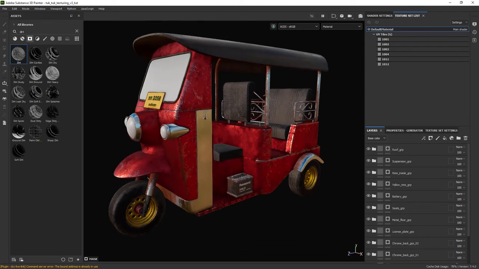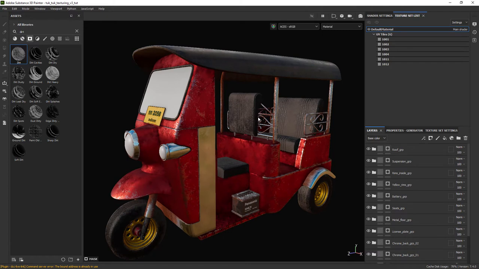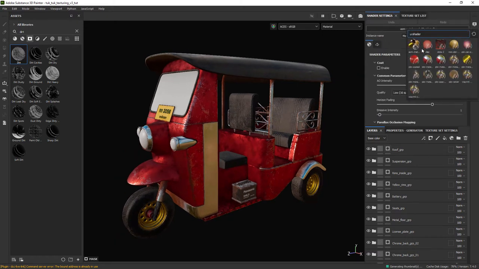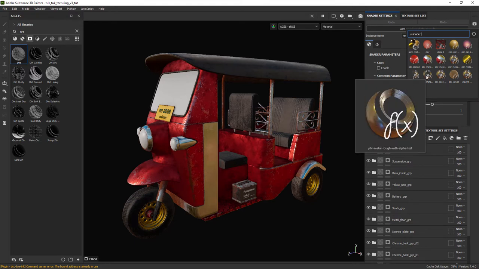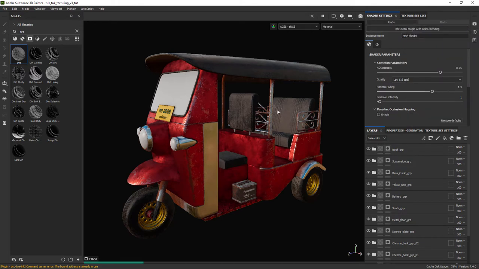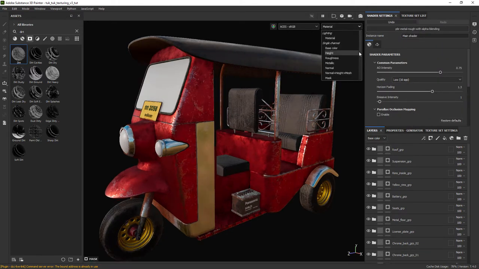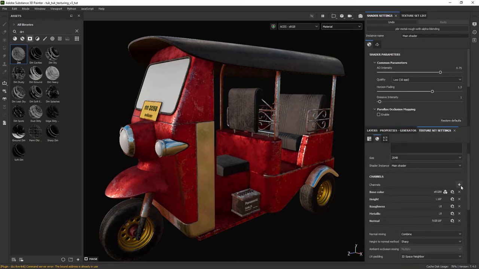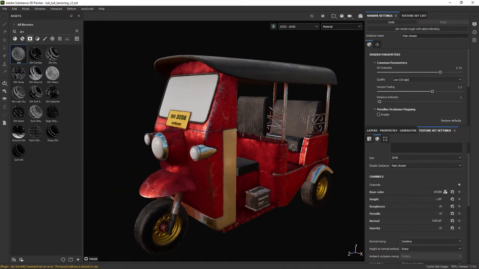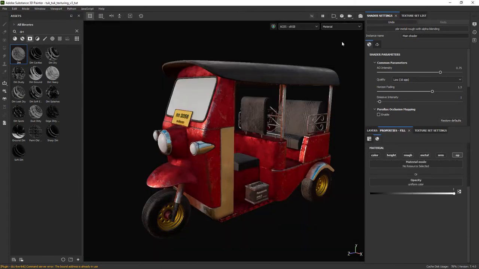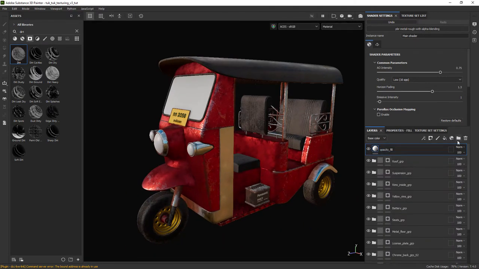Now we'll need to change the shader to support an opacity channel for the front windshield and headlights. So for that, go to shader settings and change the shader to PBR metal rough with alpha blending. We still need to add the opacity channel to the shader, so in texture set settings, add a new channel, opacity. Finally, we can add a fill layer only affecting opacity and set it to white to fill all the UV tiles.